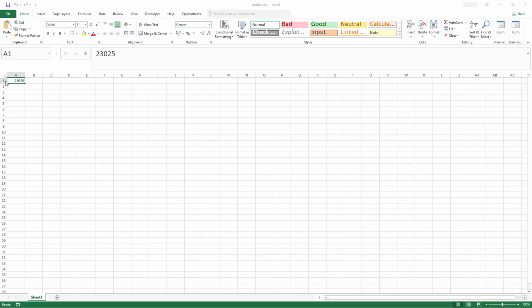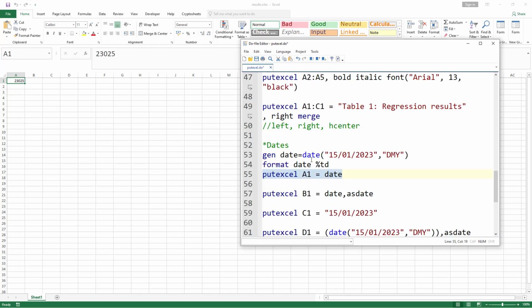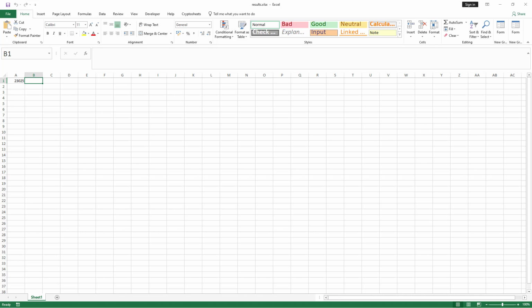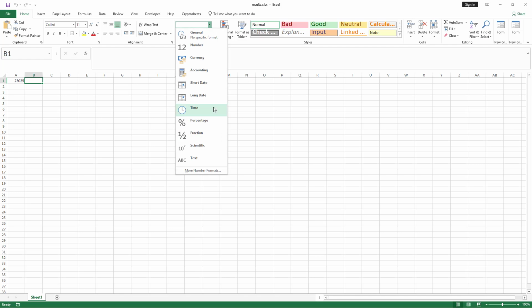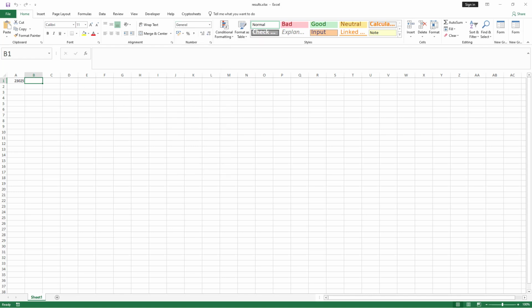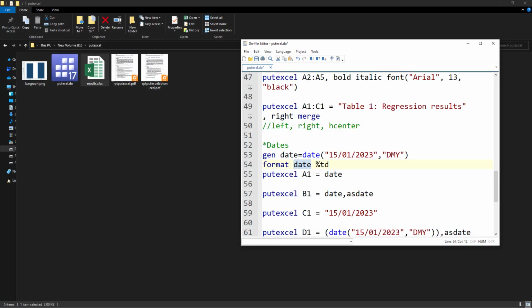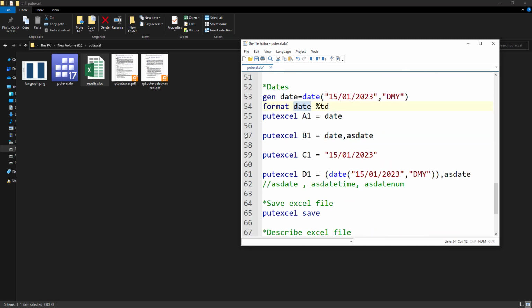You can see that we got this number over here instead of date, and the reason is that this is how this date was internally stored in Stata. And we do not want this. We want it to be an actual date, not a string representing a date, but rather a date which Excel can understand as a date, right? So let me execute this command.